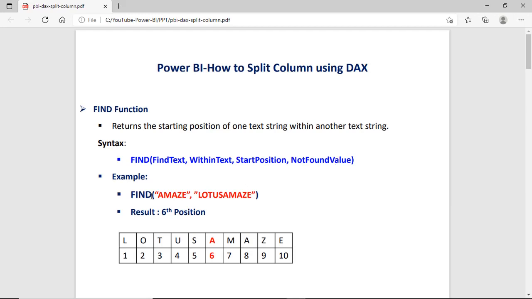In the example, you can see FIND, then image. We are searching for image in the lotus image. The second parameter means we are searching image in lotus image. We get the result of sixth position. As you can see in the table, a unique number has been assigned to each letter, say L for 1, O for 2, T for 3, in sequence. So the image is on the sixth position. That's why we get the sixth number.